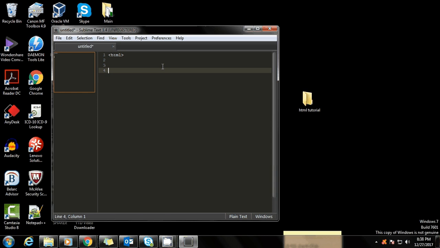So as you notice, I have the first HTML that is in between the less than and the greater than sign, and that is the opening HTML tag. And then you also need to put a closing HTML tag, and to do that you put the slash and then the word HTML. That's it. This one is the opening HTML tag, and this one is the closing HTML tag.